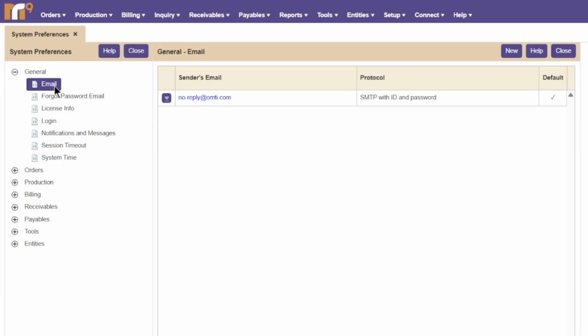Another reason to configure an email account here is if you use the MR Connect plugin. All MR Connect automatic emails are sent from an email account configured in System Preferences. Be sure at least one email account is set up here so those auto responses are sent successfully.